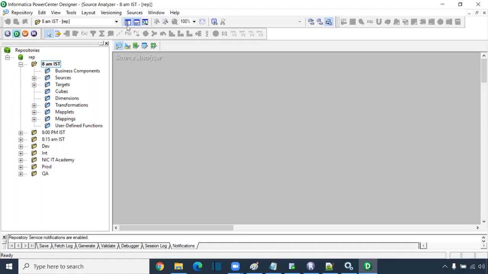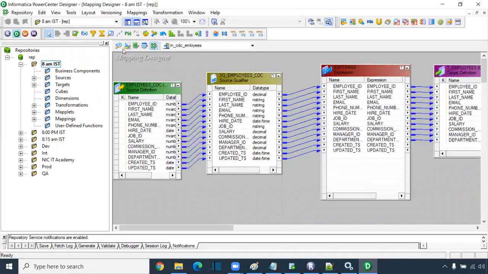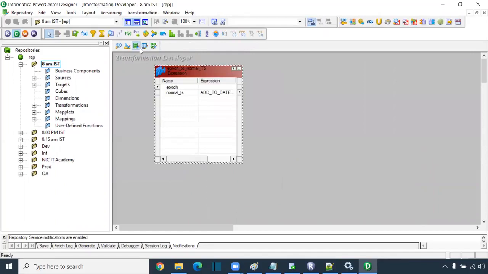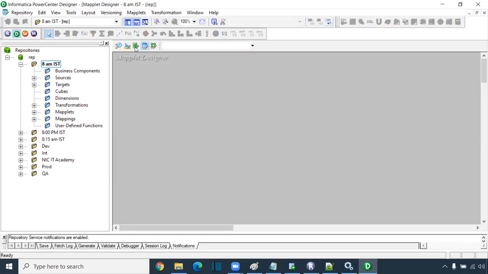So you'll have the source analyzer. If you click on the source analyzer, the source will be enabled at the top. Click on the target, and the target will be enabled. Then transformation developer, maplet designer, and mapping designer. As a developer, we'll be using 3 things very frequently: source definition, target definition, and mapping. What are these 2? Transformation developer and maplet designer are for reusable components. I will explain later.